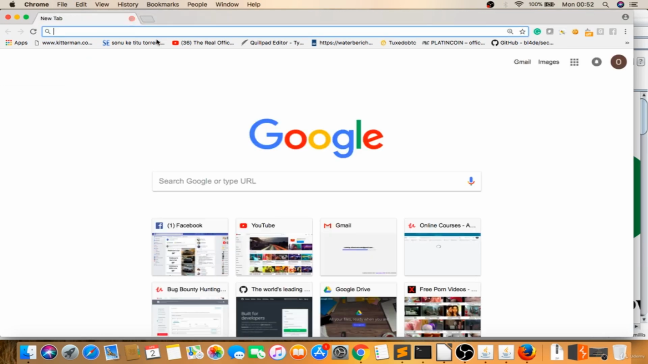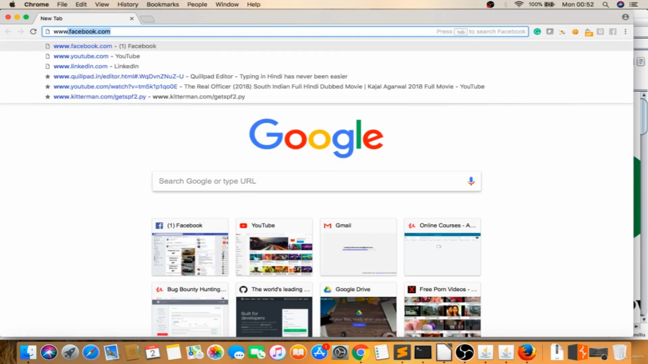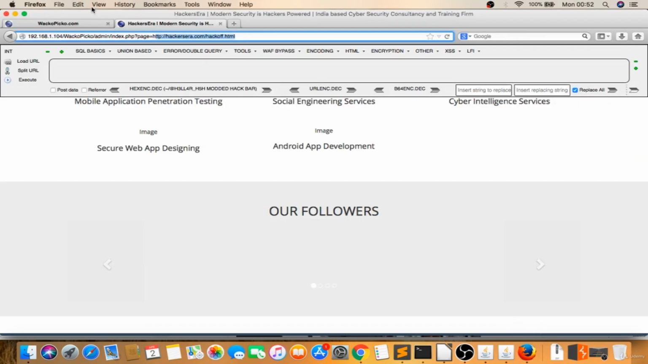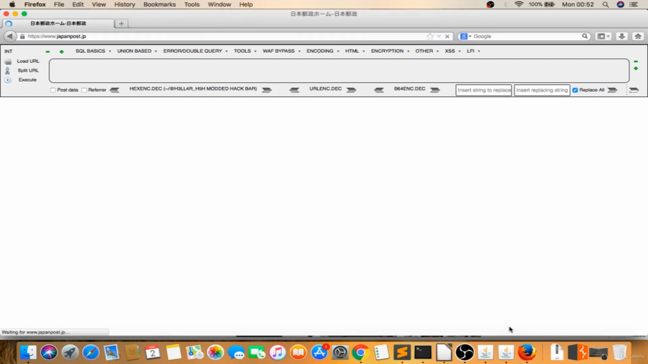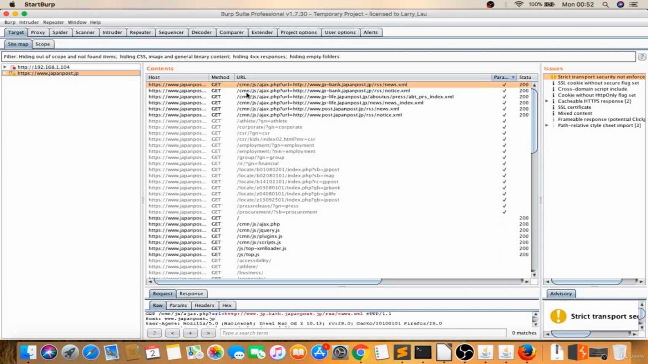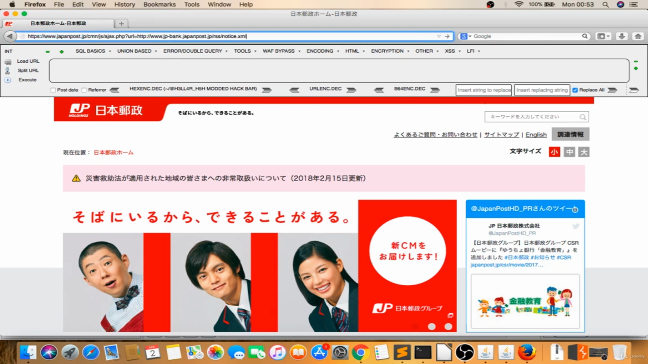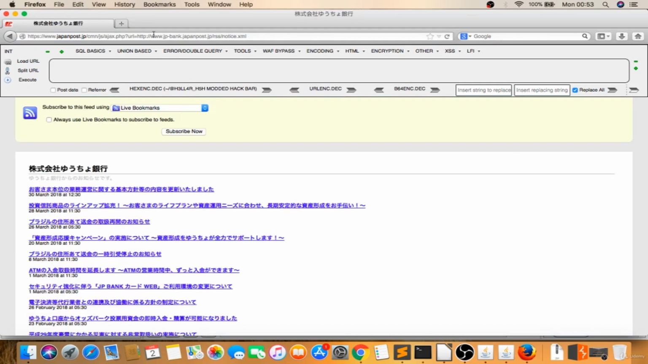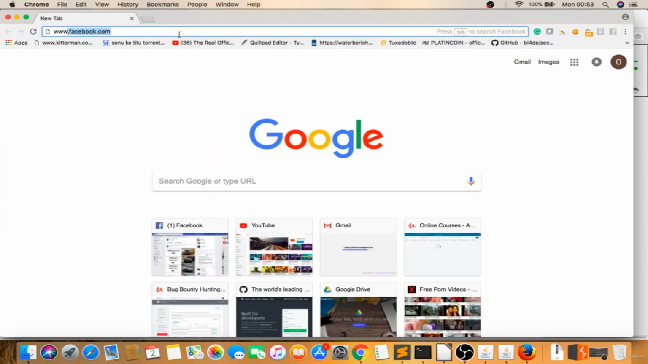Now let's try on the live website. So I'll try on the japanpost.jp. I will first spider this website, that is www.japanpost.jp. I already spidered it, see, and I got something there, that is a URL equal to something. Right click, copy URL. Let's try this now. If I copy this URL, what happened? They are loading the content of this notice.xml. See this.